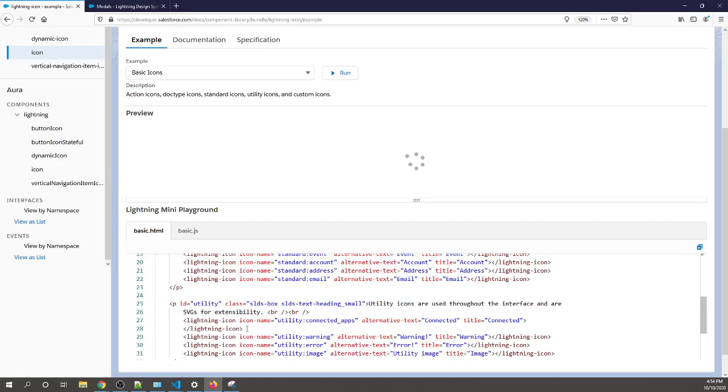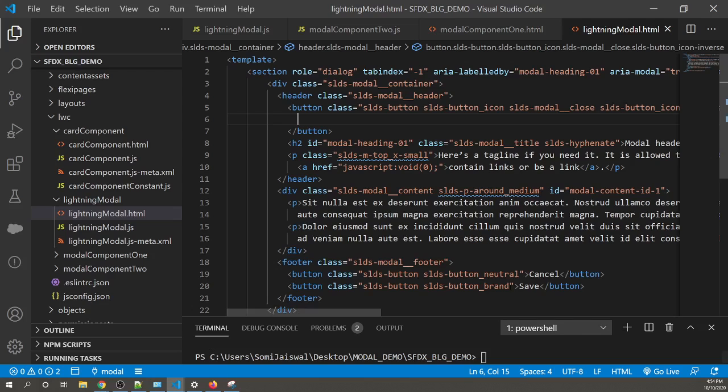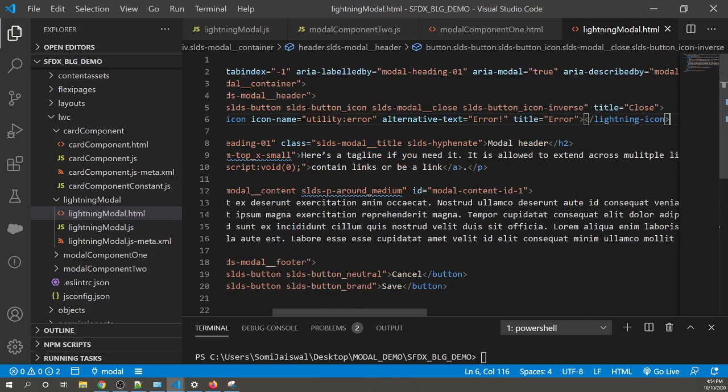So I'll just copy paste any icon from here, and I'll go there to our code base. I'll paste it inside the button. I'll change the title from error to close because I want this icon to be a close icon. And these titles and alternative text are very important from the accessibility point of view. And instead of error icon, it should be a close icon. So this is how you create the icon.